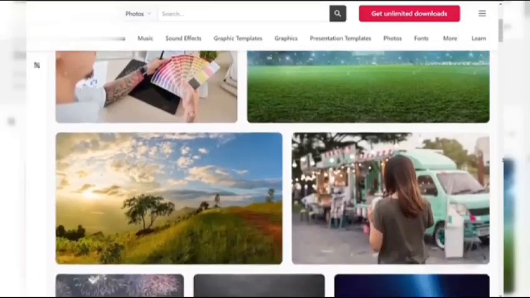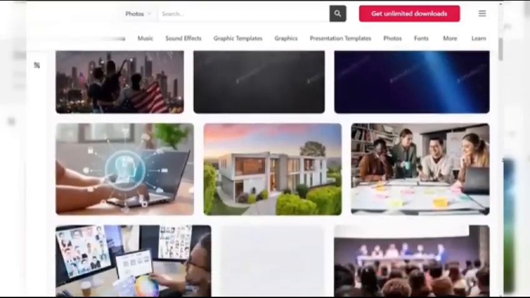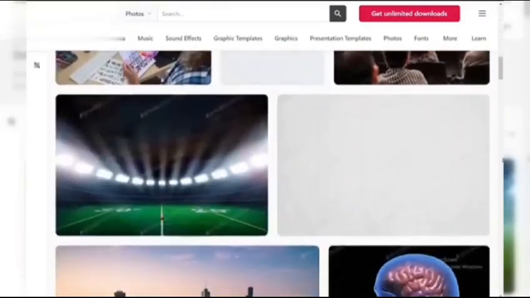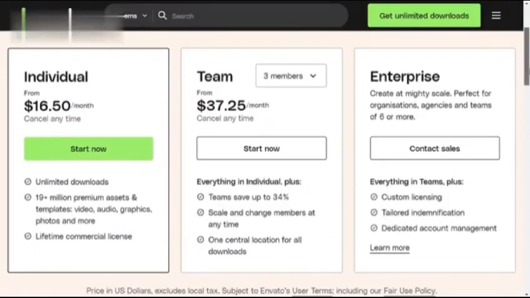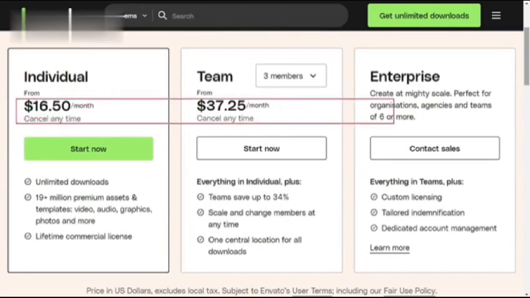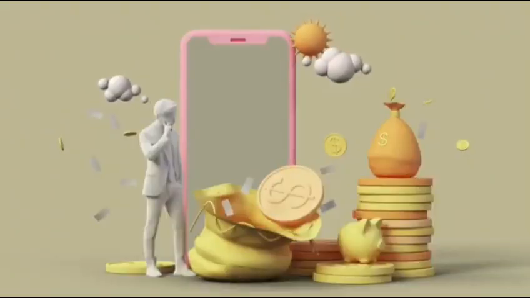Envato Elements is a subscription-based platform where users can access a vast library of digital assets such as graphics, templates, stock photos, and more. Users of the platform get access to a huge collection of digital assets, including templates, graphics, stock pictures, and more. As a contributor, you can earn money by selling your own creations on the platform.